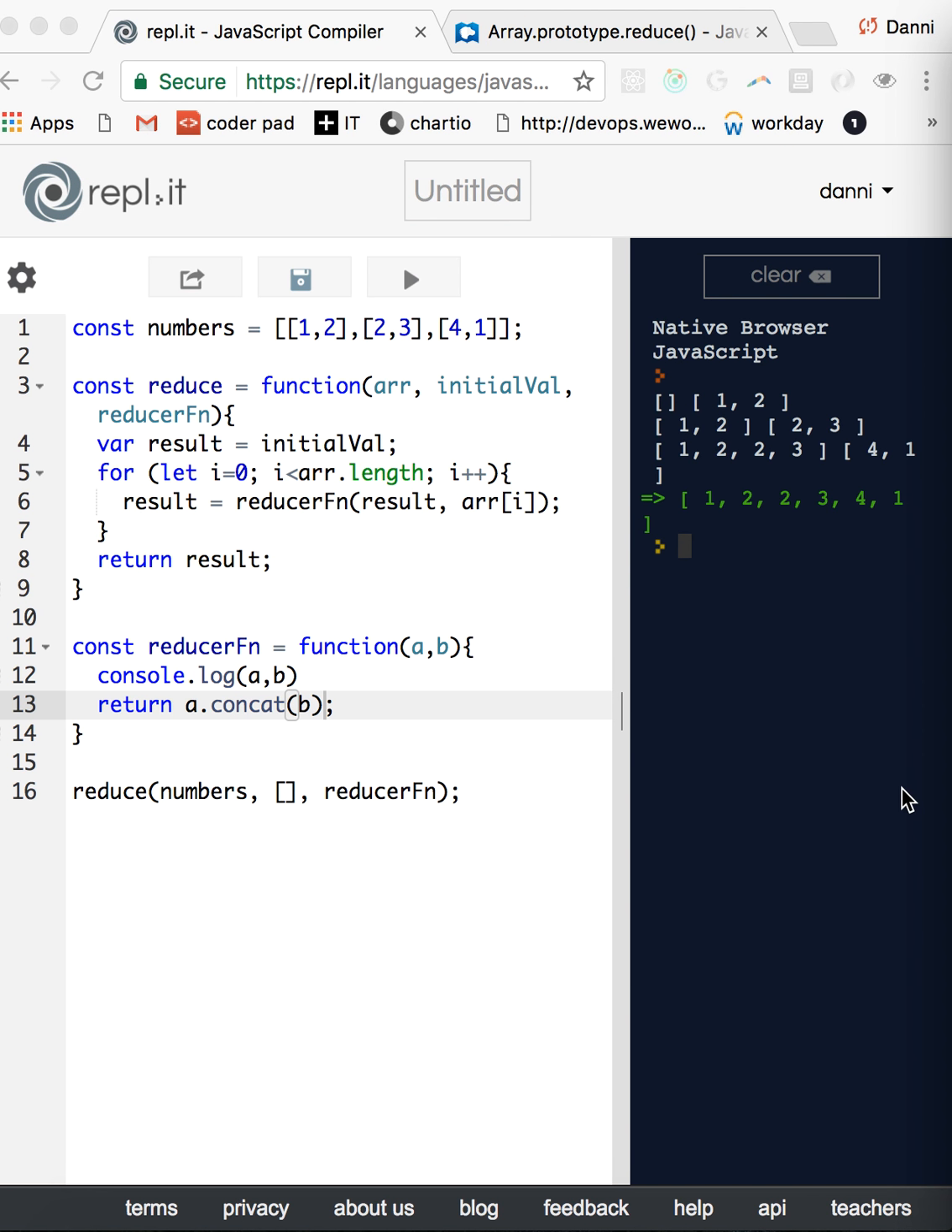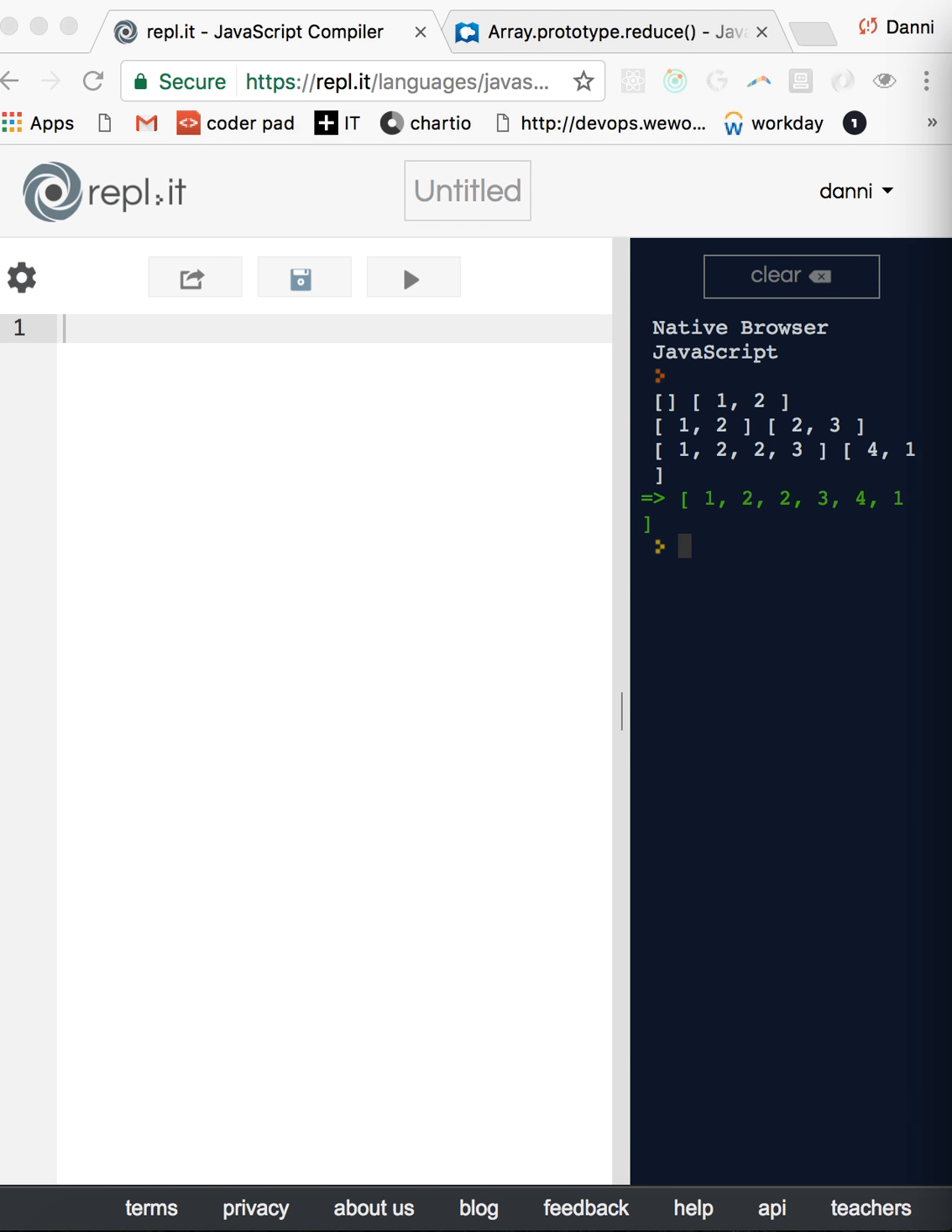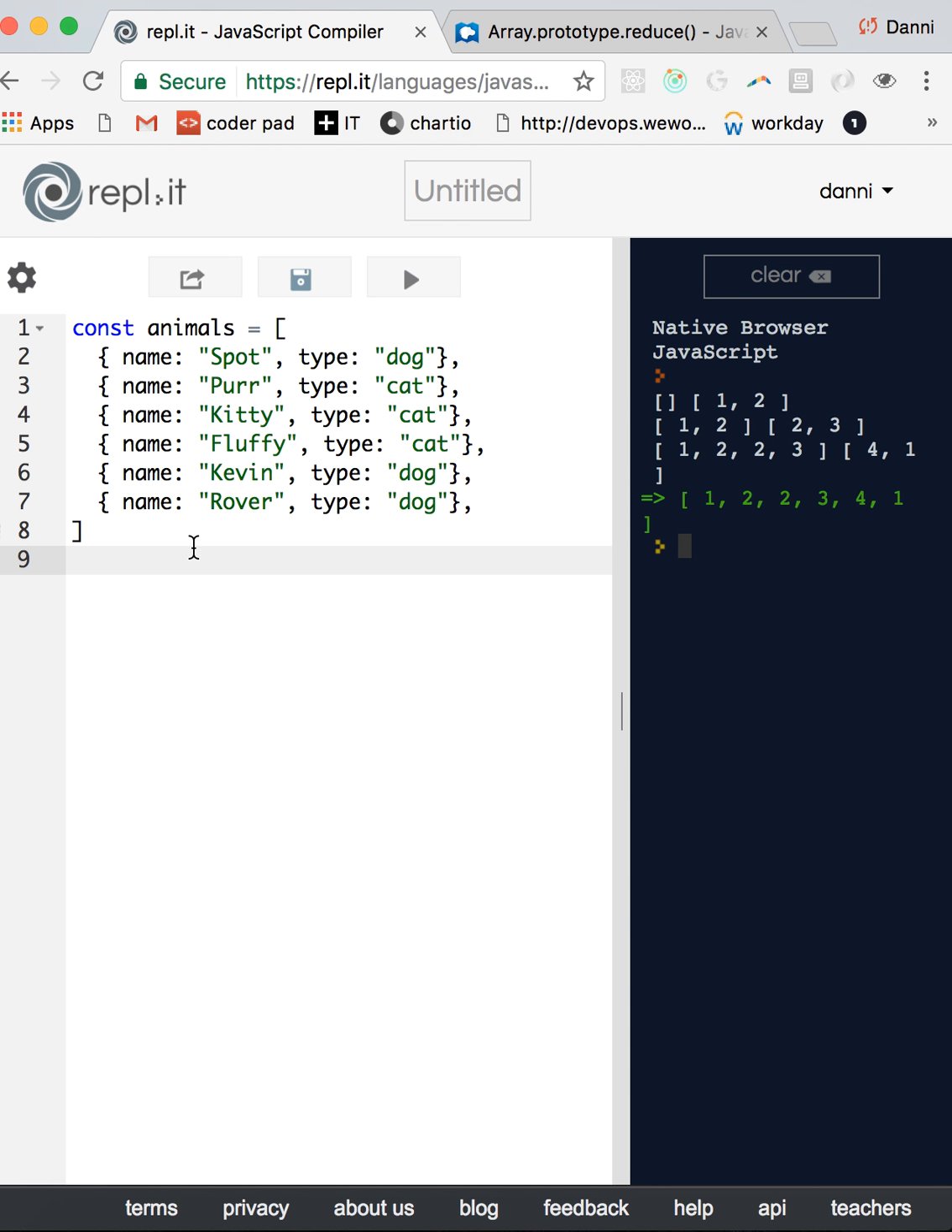So next, I want to talk about filter. It's really similar to reduce, but we'll use an array of objects. Basically what filter does is it takes a callback, and it will iterate through each element of the array and then apply the filter function to each element. So if it returns true, it's going to keep the element in the array, and if it returns false, it will not keep the element in the array.